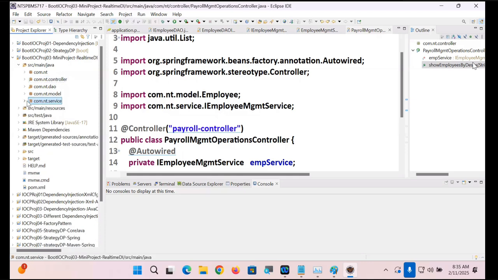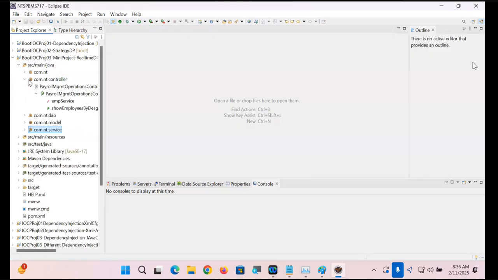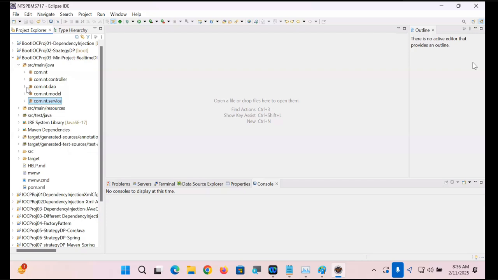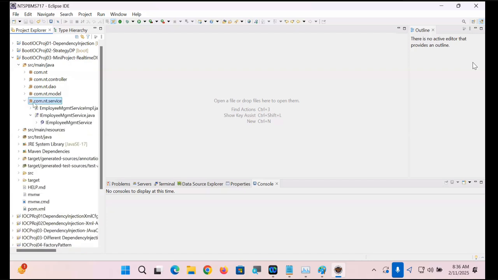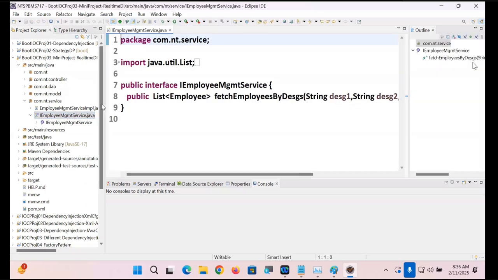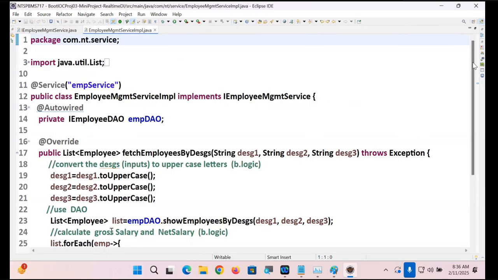com.nt.service. This is what? Model class. This is a DAO class. This is a controller class. Close all editors. This is my controller, this is my DAO, this is my model, this is my employee management service. Here is my service IMPL.